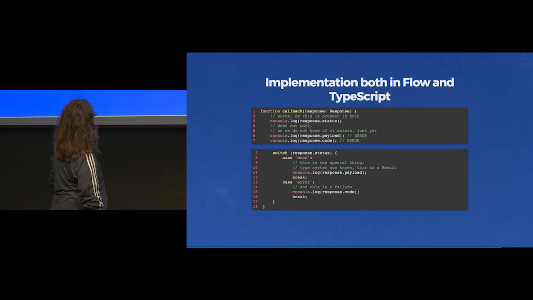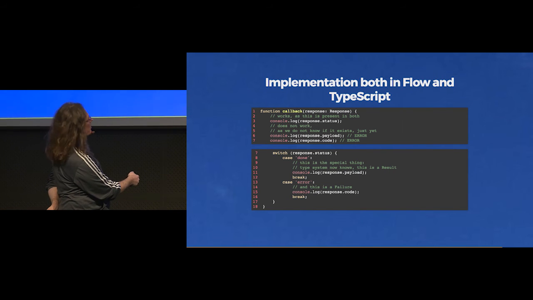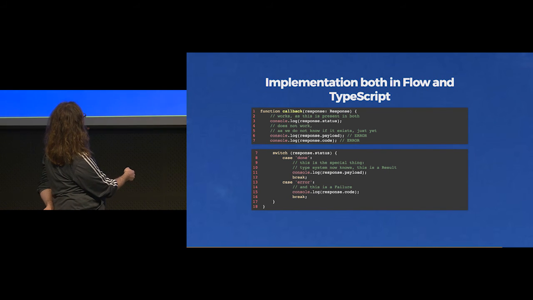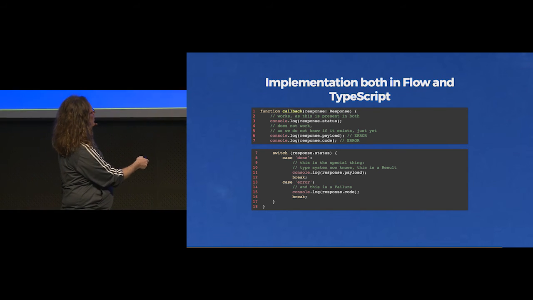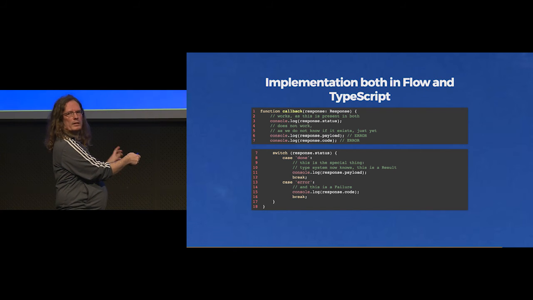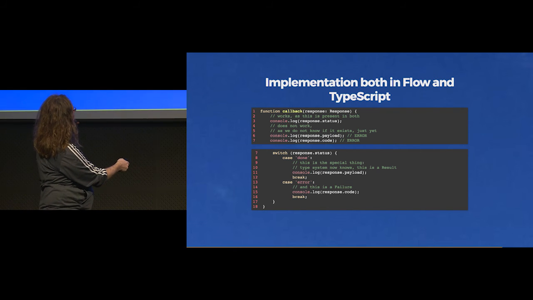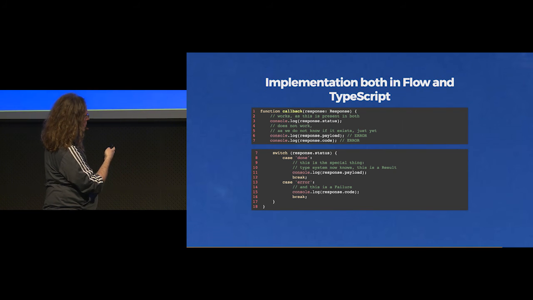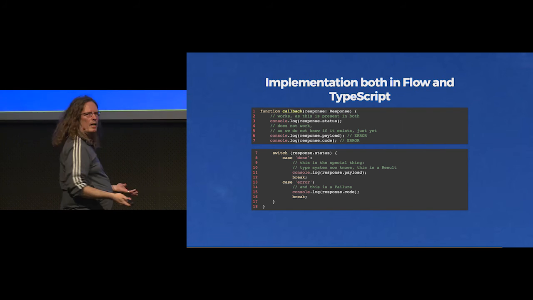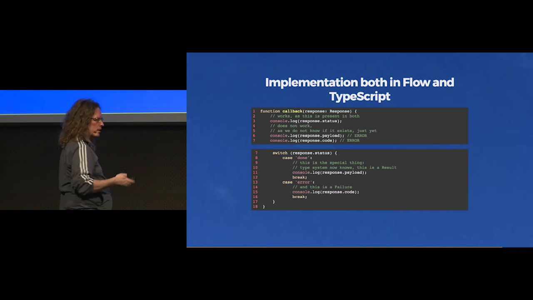So what do you do? You just switch over it. It's actually the same as in Java. And you check what is the status here. And then if it is done, magically, now the compiler knows at this spot, without doing any typecast or something, it knows that if it is done, it has to be the result thing, and it has a payload. And if it's error, it has the response code, which is nice, because you can write code like this, which is now safe.